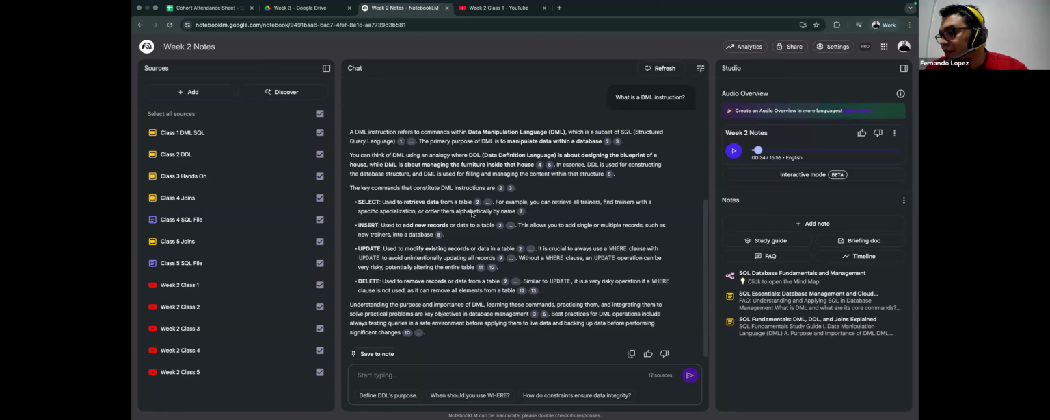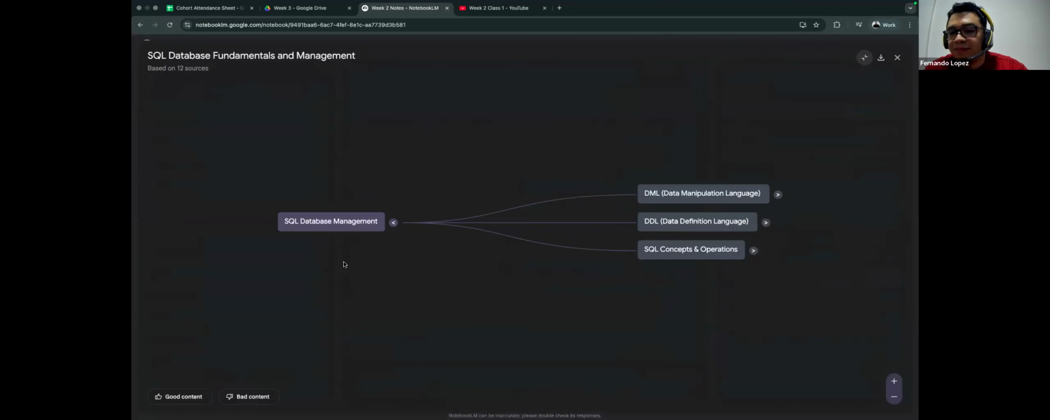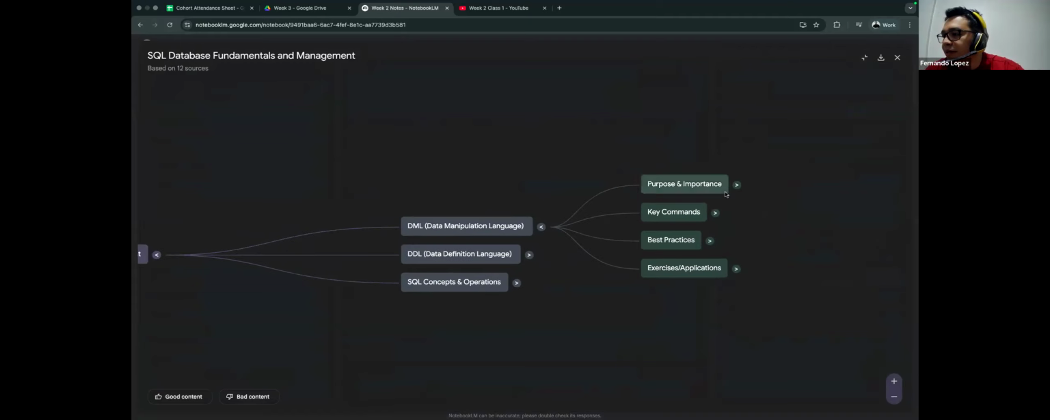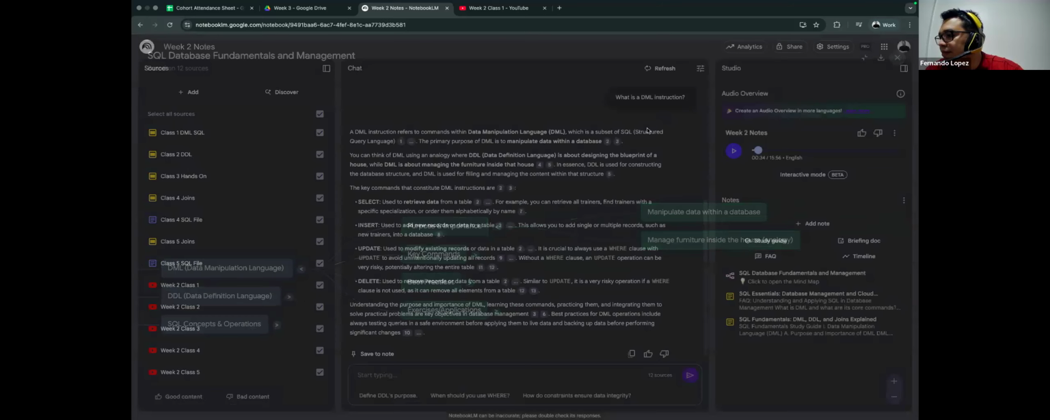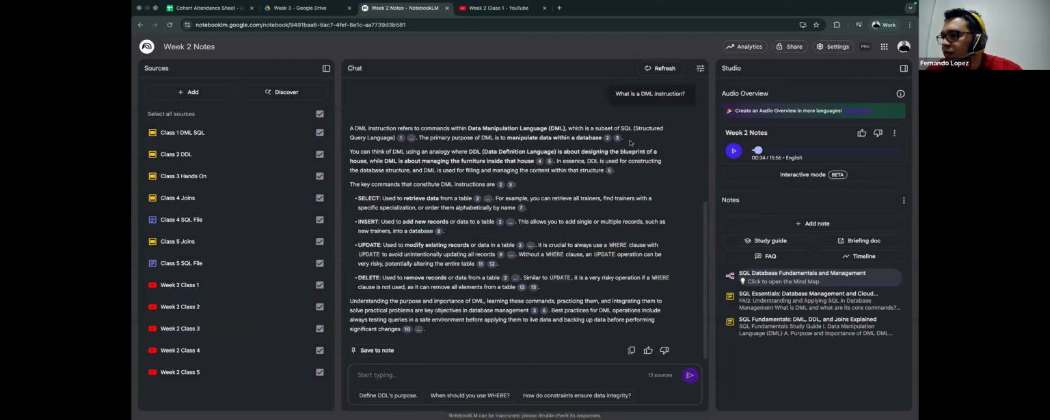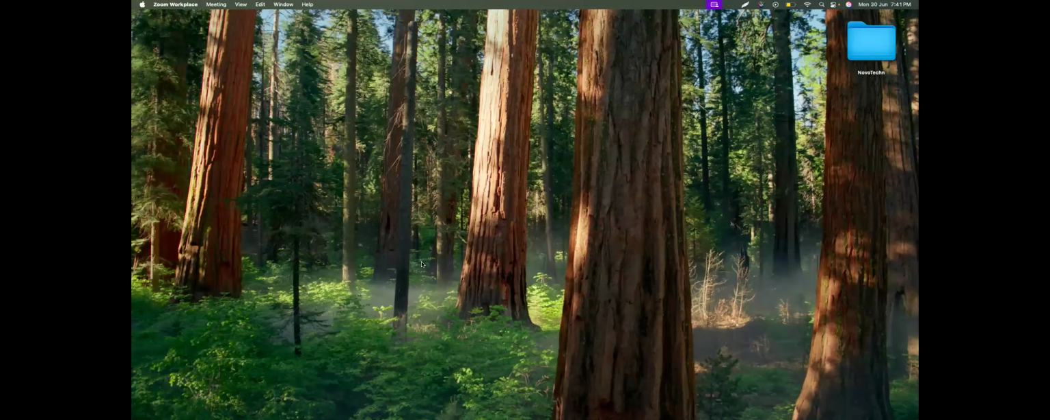I really like it because it creates mind maps here. For example, as you can see, this is database management, DML, DDL, SQL concepts. If you want, you can play around with the content. I think it's very helpful if you want to create a summary of the content. So this is the information that I want to give you right now.